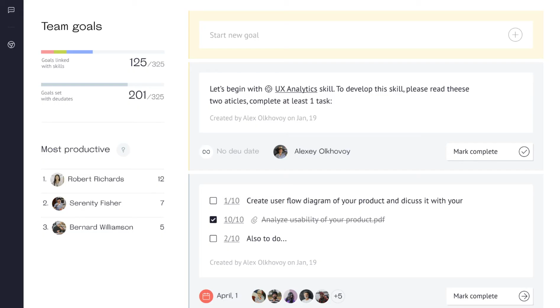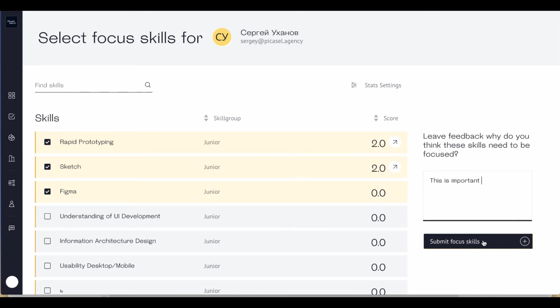As a part of the next release, you will be able to set certain goals on skills that you will be checking during the next review period. By submitting Focus Skill, you define a growth area of the employee till the next review.